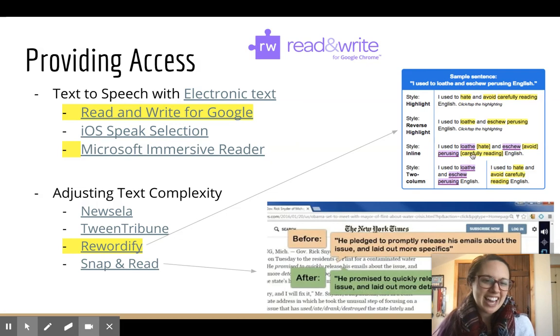They have it inline. I find this is a little bit confusing, but then you also have this 2-column where they have the original text on one side and the simplified text on the other. So again, this can be a very powerful tool for you as the teacher in designing your lesson to then provide that modification for students who could need it.